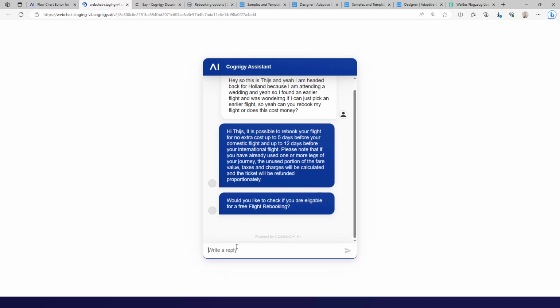So anything you can do with a Cognigy flow, any of the channel outputs, any of the transactional features that we have, all of that is possible and all of that can be combined with Knowledge AI.